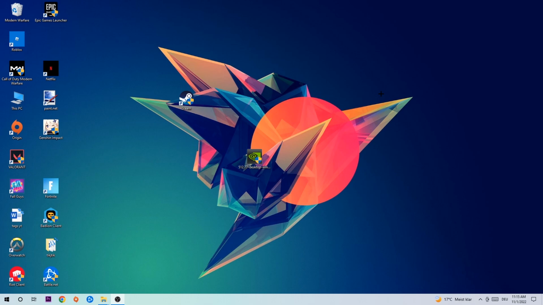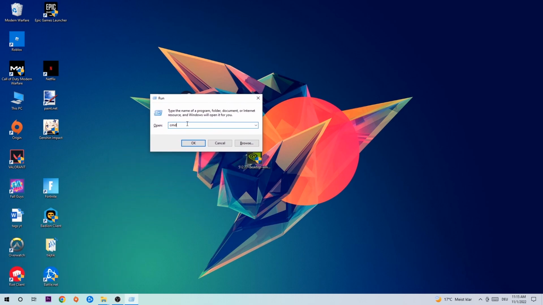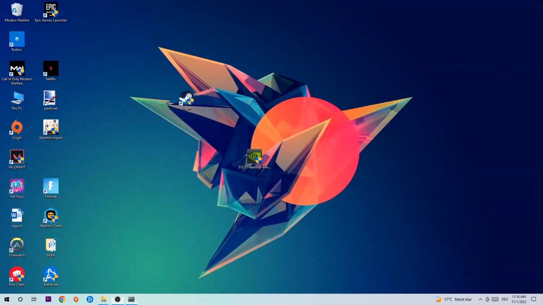So the first step I would recommend doing for everybody is to hit your Windows and your R key at the same time. This tab will pop up. I want you to type in what I already typed in, so CMD. You're gonna hit enter or okay. This tab will pop up and I want you to type in what I'm gonna type in, so ipconfig /flushdns and hit enter. Once it is successfully flushed, as you can see, you should be able to end this task again.